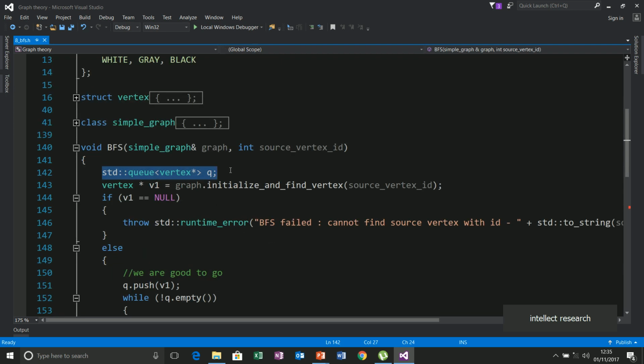Now inside my BFS function, here first I have my QData structure. Before starting our algorithm, we have to do two things. Since we are providing the source vertex as an integer, we have to first find the corresponding vertex object. And also we need to set all vertices' color, distance, predecessor variables to their default values. So both those tasks will be achieved by the initialize and find vertex function.